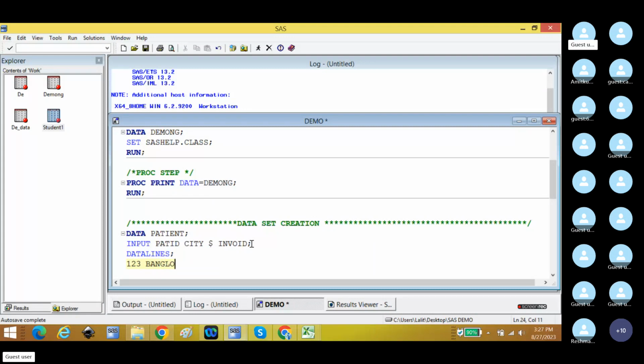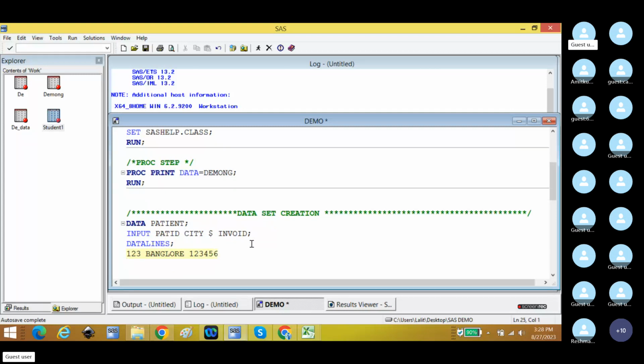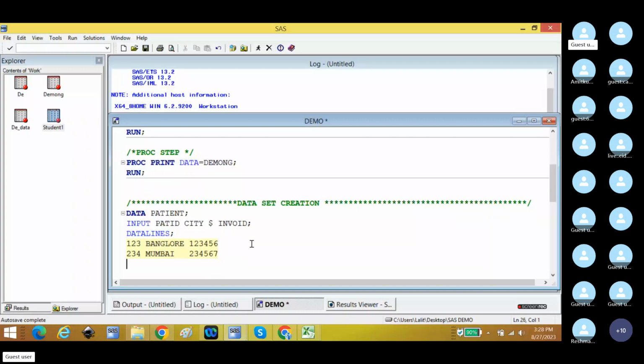And invoice ID, I'm giving 1, 2, 3, 4, 5, 6. And here another patient ID, 2, 3, 4, and city, Mumbai, I'm giving. And then invoice ID, 2, 3, 4, 5, 6, 7. Again, another value I'm giving, 4, 5, 6, and then Chennai.